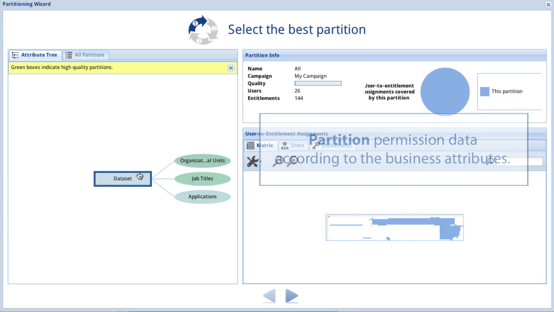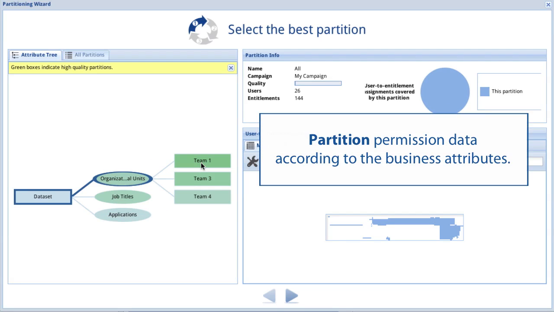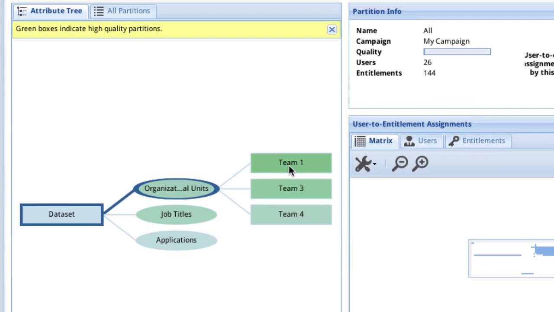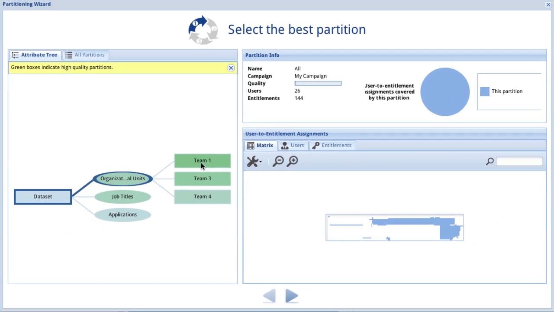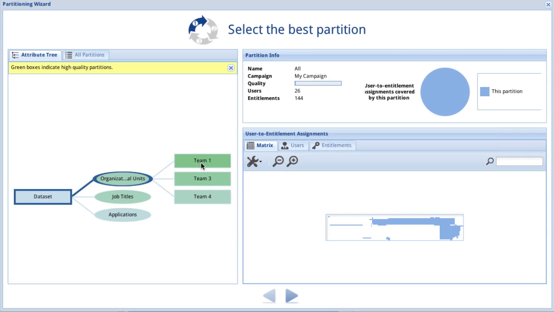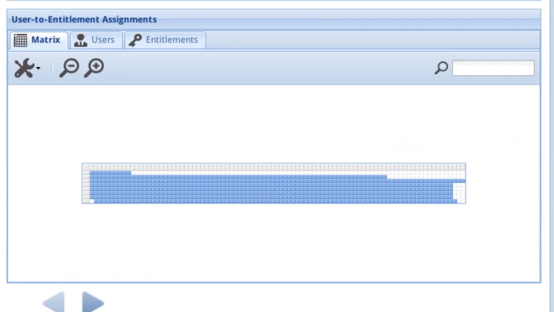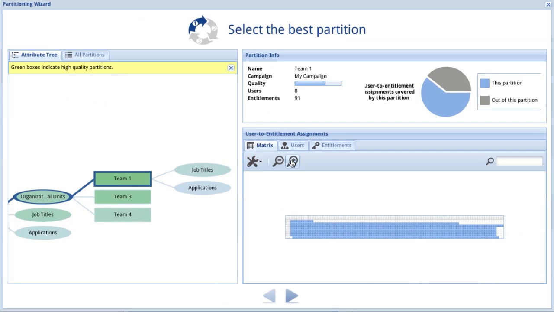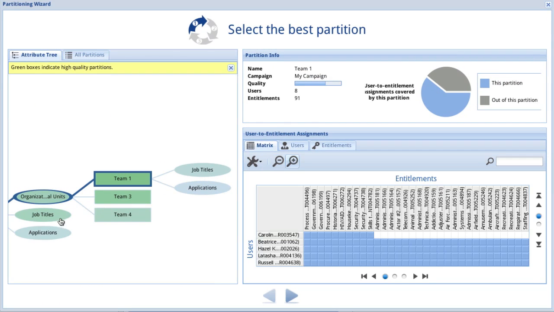The next step is to partition your permission data according to these business attributes. This orients role mining to the structure of your organization. Role Designer's partition browser lets you navigate your organization to find the best partitions for role mining. Role Designer automatically ranks partitions and displays good partitions in green. This is a good partition. You can see that it has a clear role right here that applies to nearly all users and entitlements. This partition is likely to yield roles with high business relevance for the people in this team.